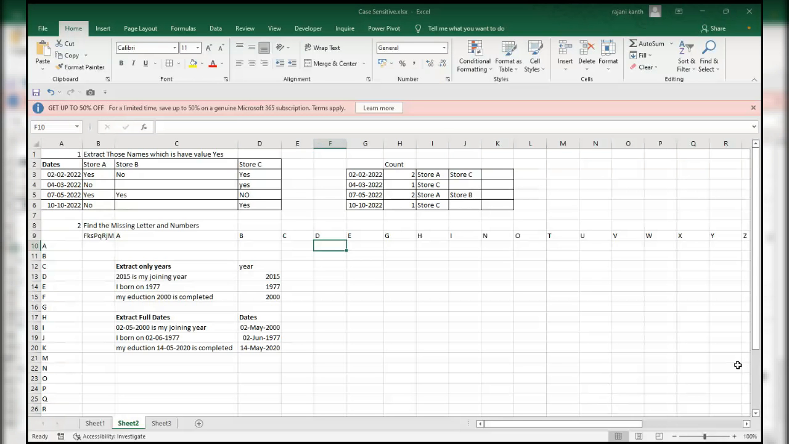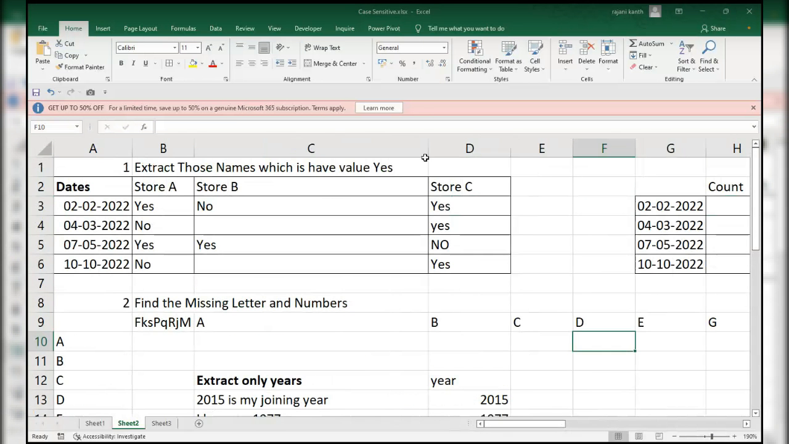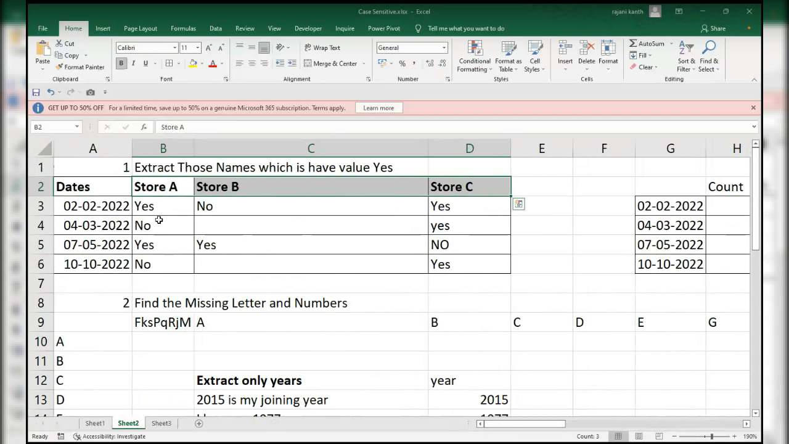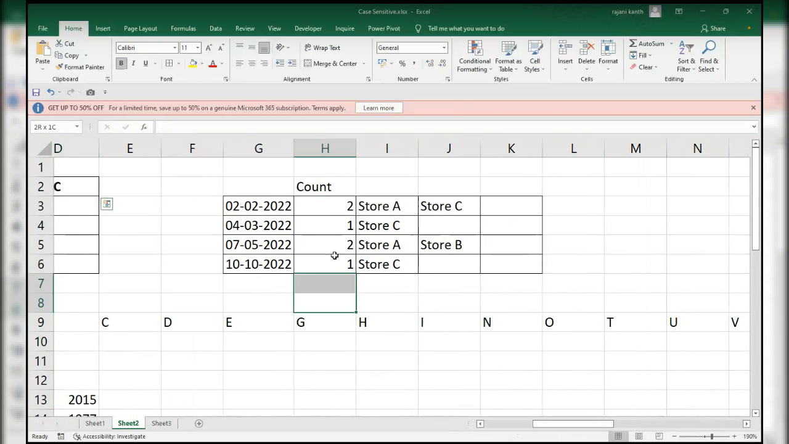Okay. Now, coming to the sheet. What is the query? Wherever S is there, you have to take this report. Take these store names over here, wherever only S are there, and pick them up as per date. There are a few conditions here, so I will show you how to do this.